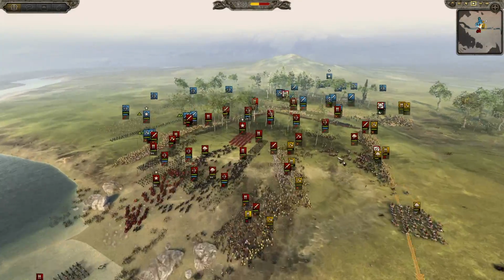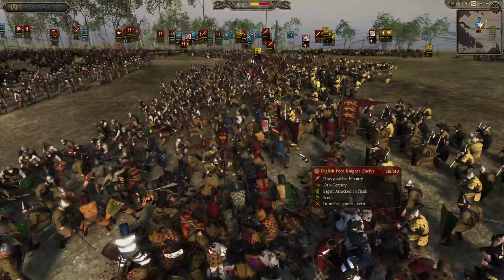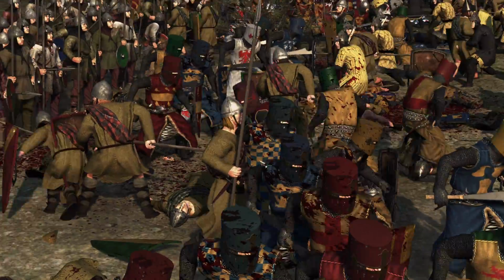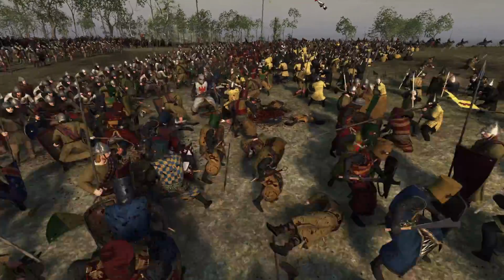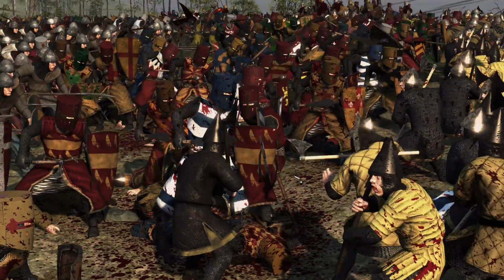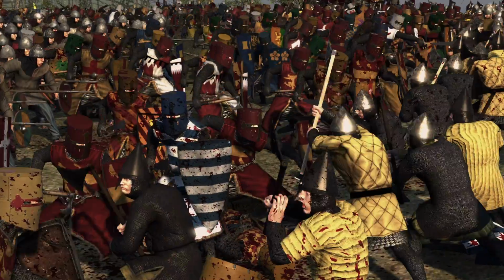A lot of English foot knights here, which are going to slaughter these lighter armed infantry. I think they're in there now, actually. Yeah, you can see these guys with their helms on, battling away. Gallowglass are in here as well, big axes. They will do some damage to those heavily armored knights.